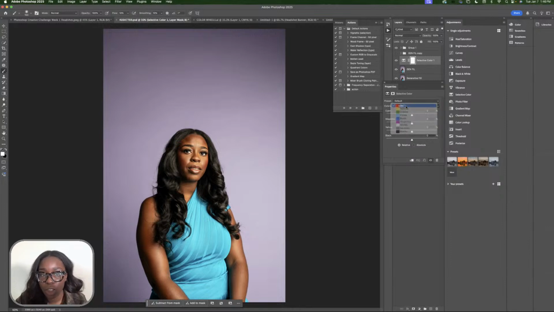So I can come in here and start to do some color correcting and color grading. I'll start with the reds, and the reds are really impacting my skin more so. I don't want to be too Oompa Loompa like, we want to have some color, but we don't want to look Oompa Loompa, you know?